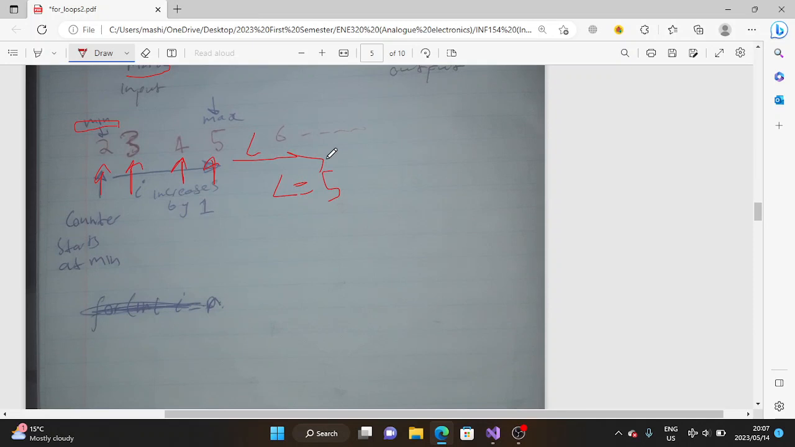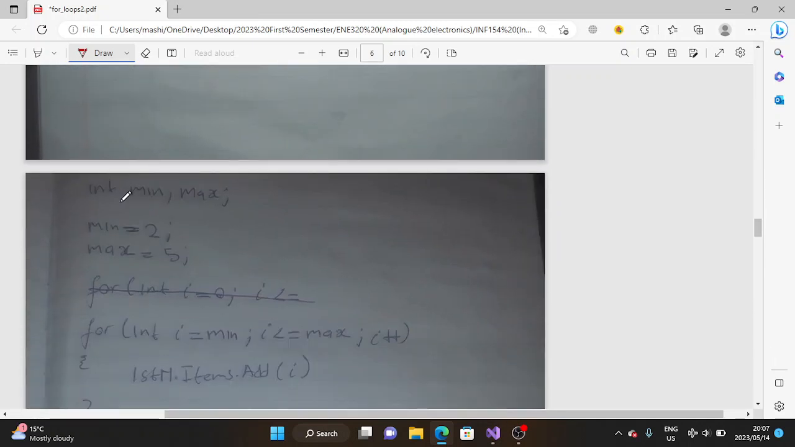Then how do we convert that to code? We have to declare two variables, min and max. Min equals 2, max equals 5. We can get these inputs from text boxes, or from numeric up downs. But here is just an example. Min contains 2, max contains 5.